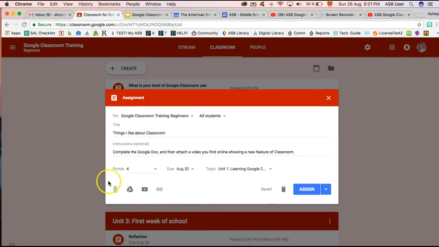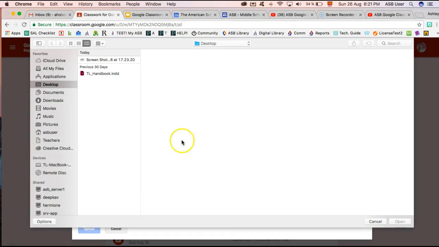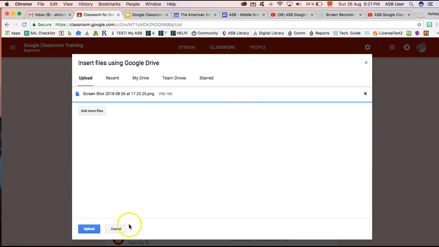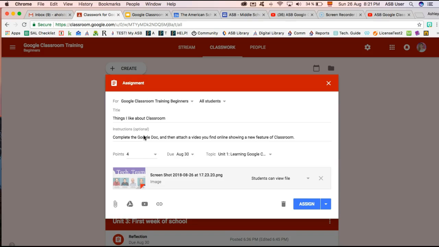And now here's the magic part of this. If you have a file that you would like to add to this, so this can be anything in your drive or something that you upload. Let's say that I want to upload a screenshot that I have. I could do that. A PDF, a PowerPoint, anything that you have on your computer. Students will be able to view this.